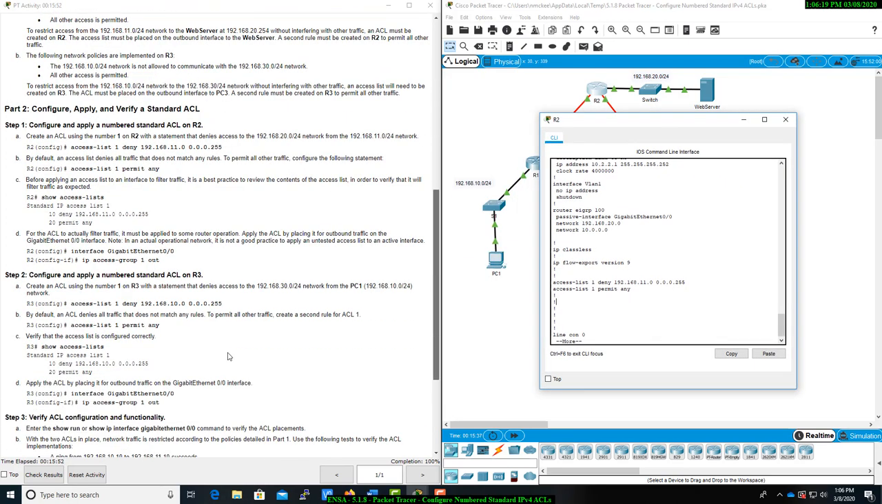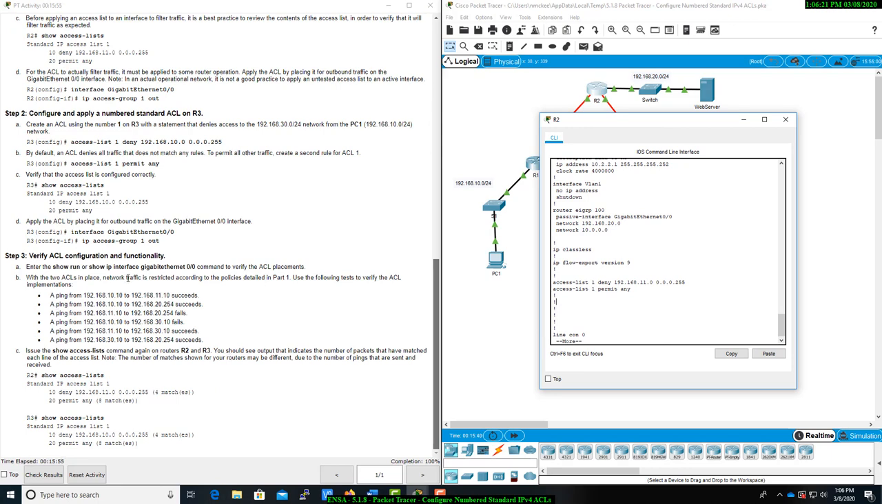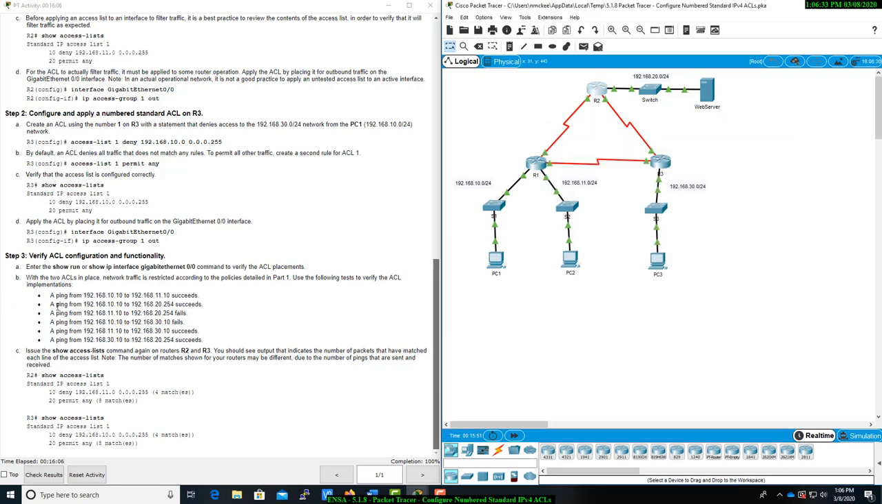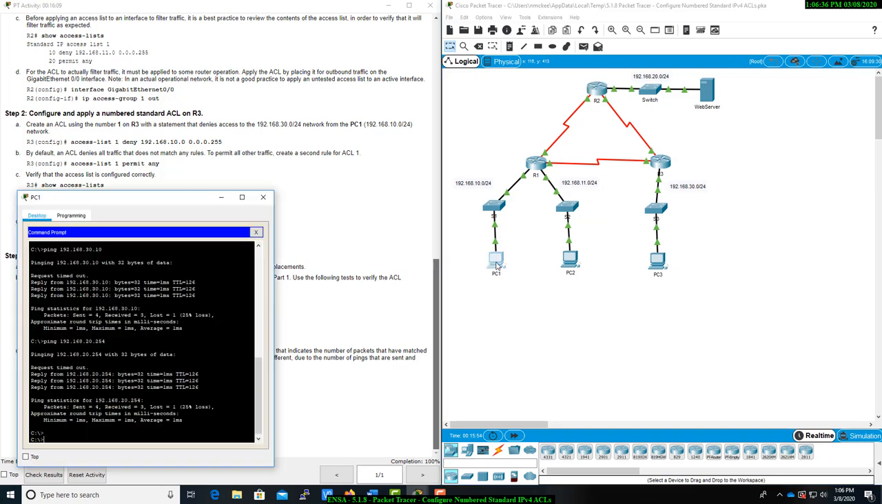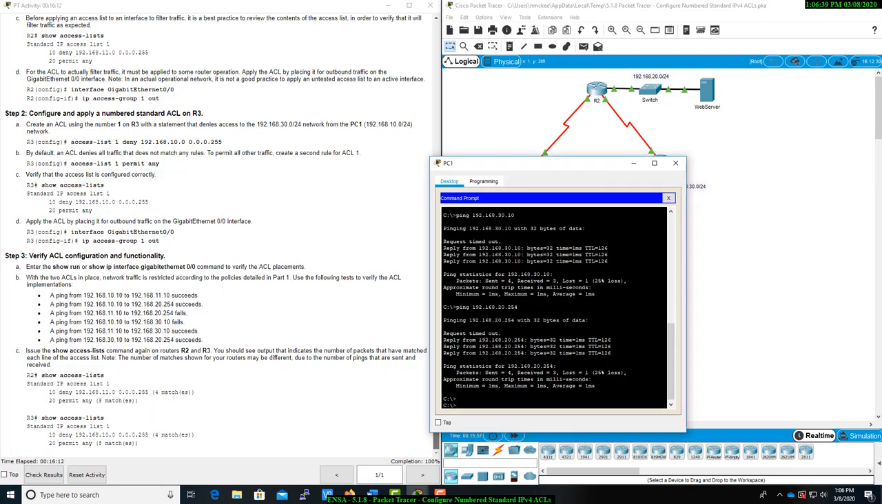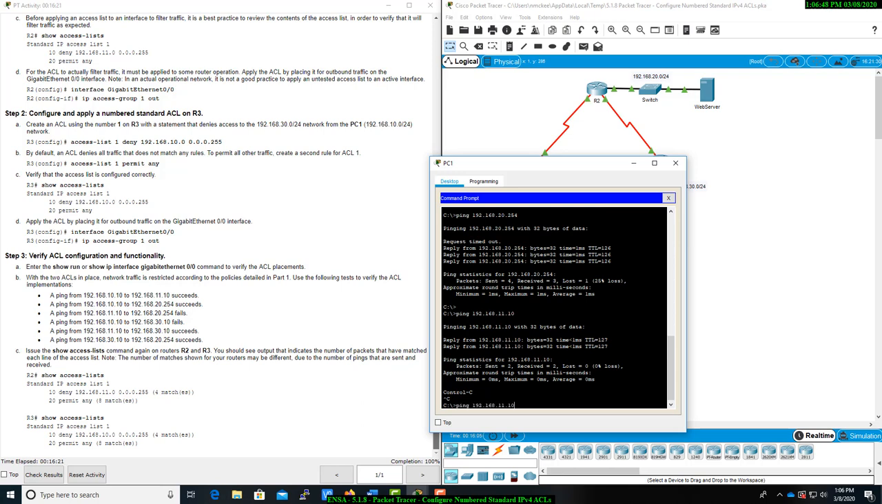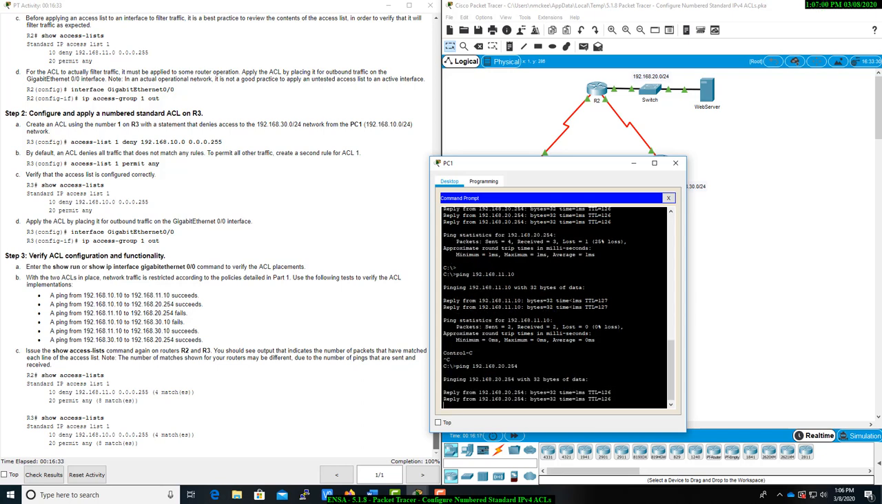Okay. All right, use the following tests to verify the ACL implementations. A ping from .10. So let's ping from this one. 192.168.11.10. All right, it succeeds. 192.168.20.254. All right, it lets me out there.